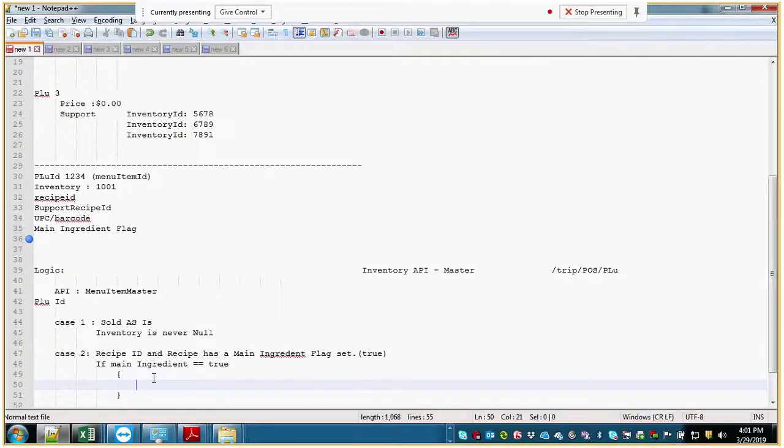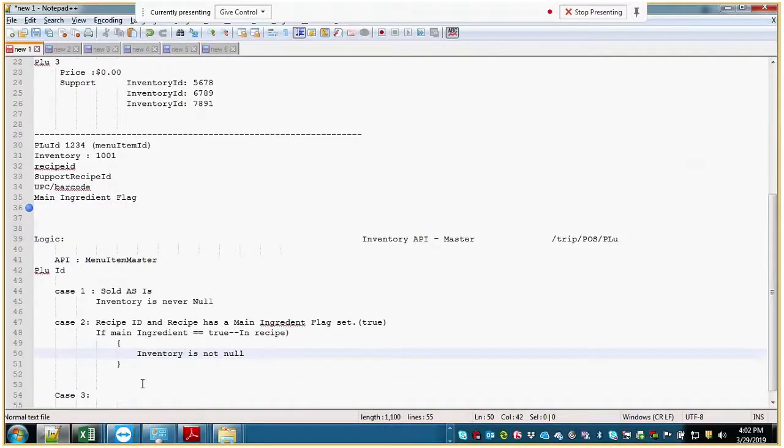Okay, main ingredient is set to true in recipe. I'm just keeping it as a note. And the inventory is not going to be null. Inventory is not going to be null. And case 3 is the opposite of that.